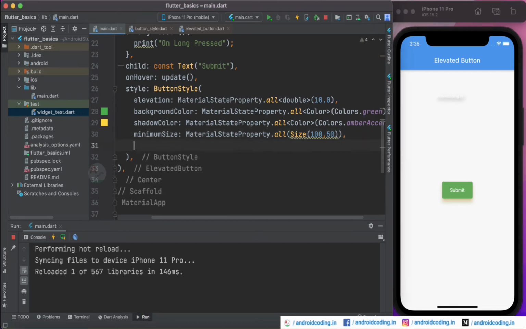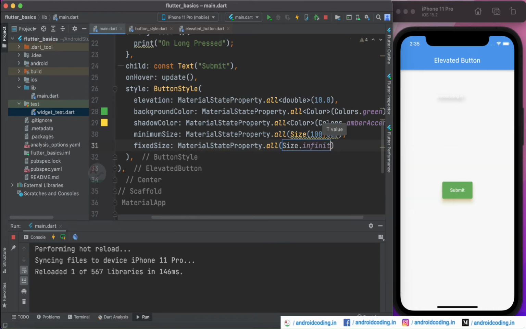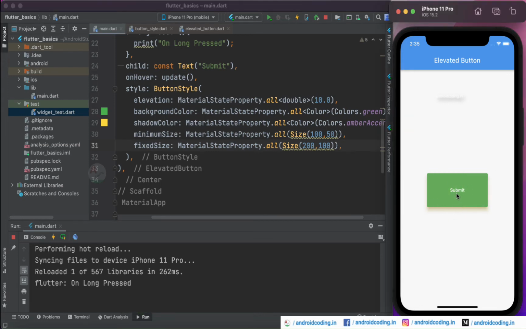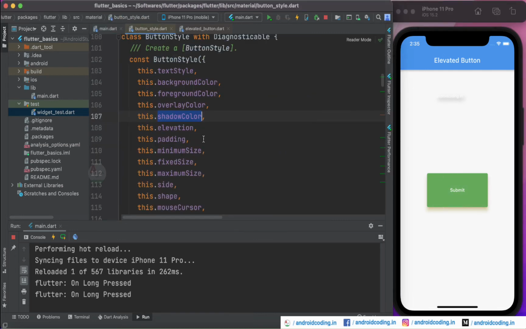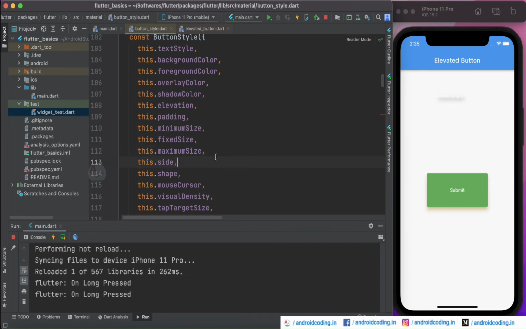And the next option is like we have got fixed size here. So fixed size will override this one, and here let us specify Size, and inside the size I will be specifying 200 comma 100. Okay, so now let's try to save this, and here you can see the size of the button, that is width and height, has been increased. So this is with the minimum size, fixed size, and also you can specify maximum size here, that specifies the maximum size of your button.